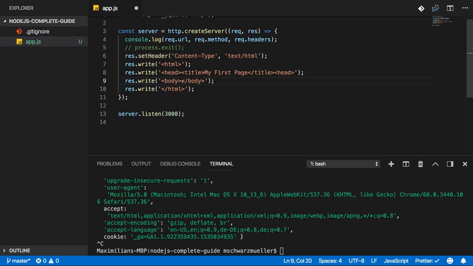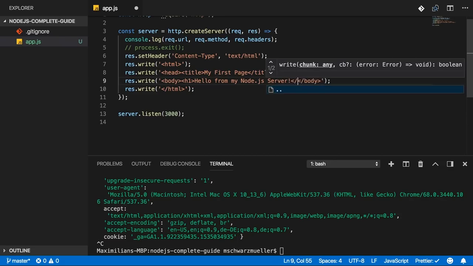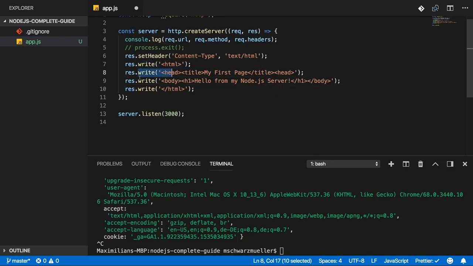And there I'll just add a h1 tag saying hello from my Node.js server. Okay, so this is now some HTML code, and it will be written to the response line by line. We now also need to tell Node once we're done with creating that response. And we do this by calling end. So after we set all the headers and wrote all the data to the response body, we call end.